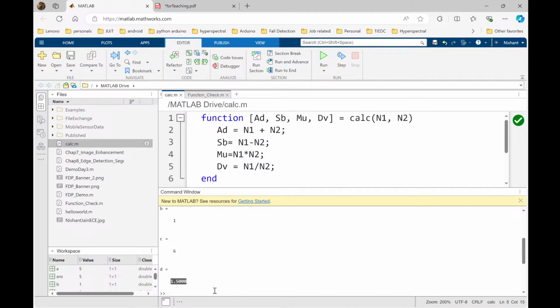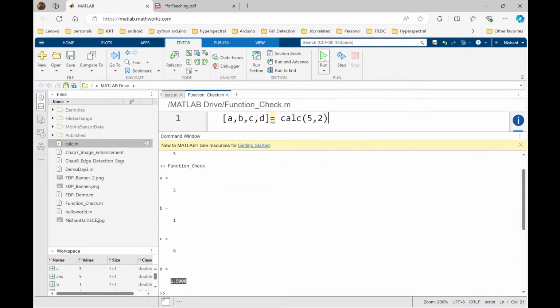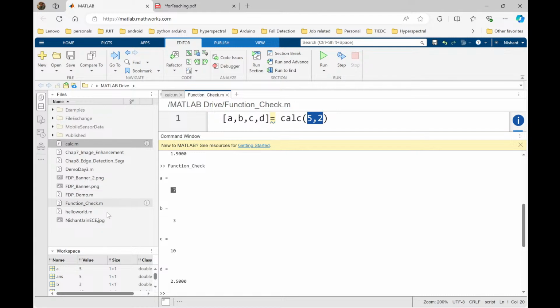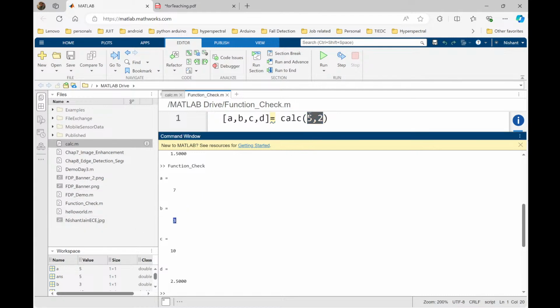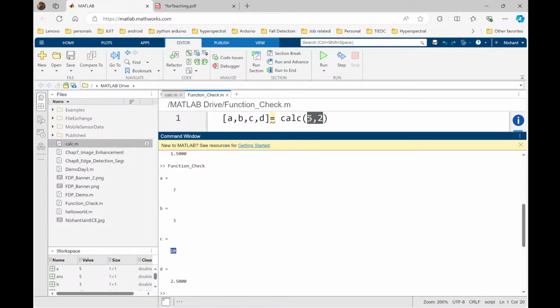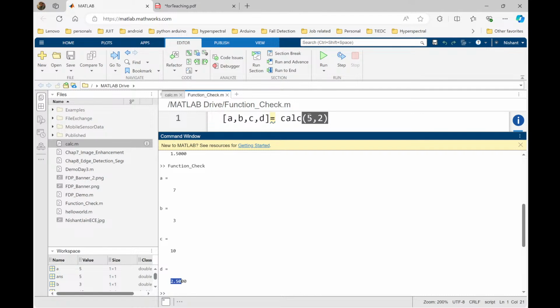Now if I go back over here and change the values to 5 comma 2 and run this again, you can see the first value is 7, which is the sum of 5 and 2. The second one is 3, which is the subtraction 5 minus 2. The third is 10, which is the multiplication 5 into 2, and 2.5, which is the division 5 divided by 2.